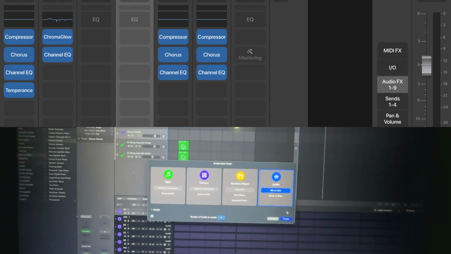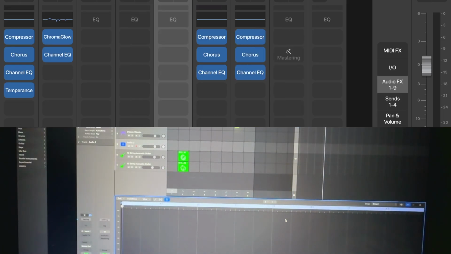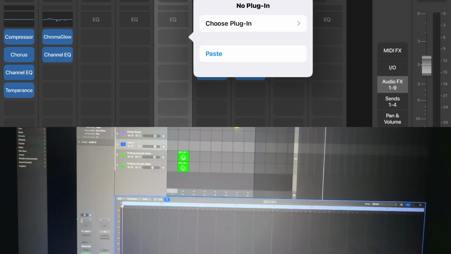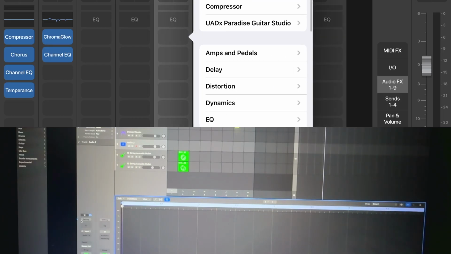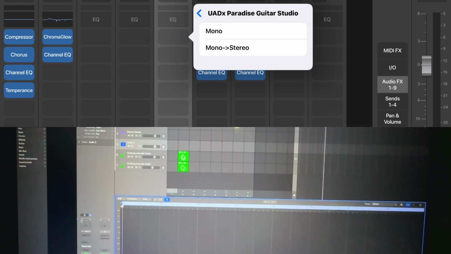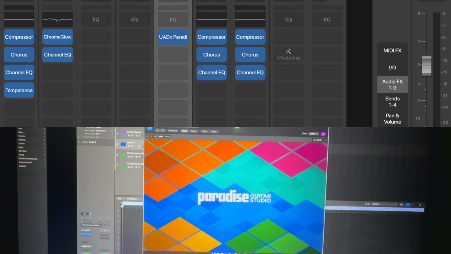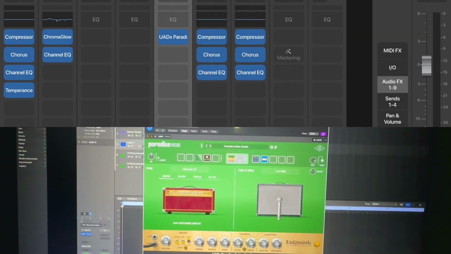If you do guitar or bass, it automatically opens up a bunch of plugins from Logic, so I never use that. I just create a mic or line in track. Then I can come in on that mic and line in track and tell it that I want to plug in. Here's my Paradise Guitar Studio. We want it to go from mono to stereo. So it opens it up on the screen, as you can see, just by doing that.